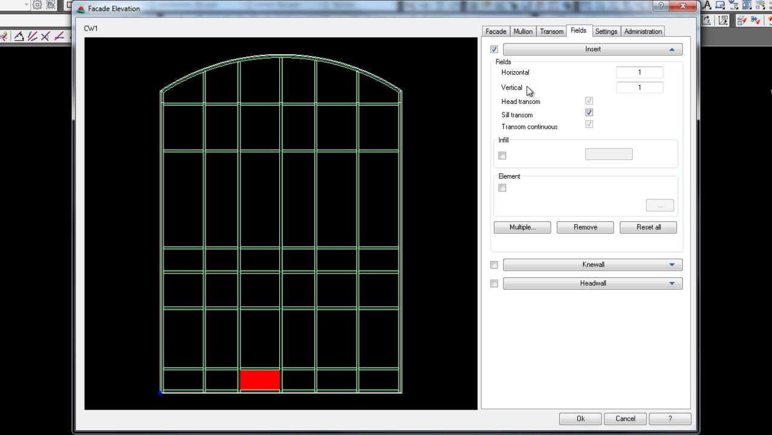Then up here you've got horizontal, you've got vertical. So what I'll do is I'll make it go 2 wide in the horizontal position. So I'll put in 2, and it's actually covered 2. And I'll do 2 in the vertical position. And that pretty much covers my door opening. Okay.